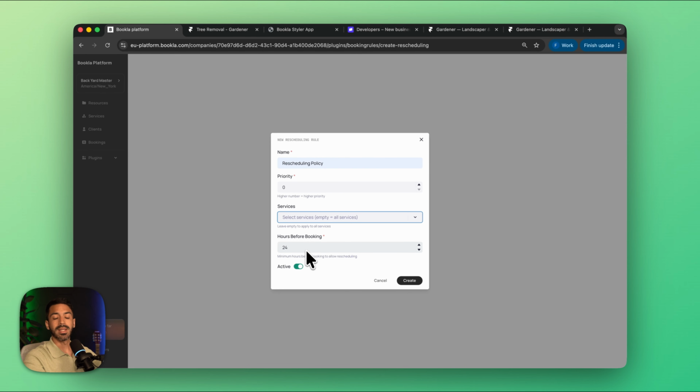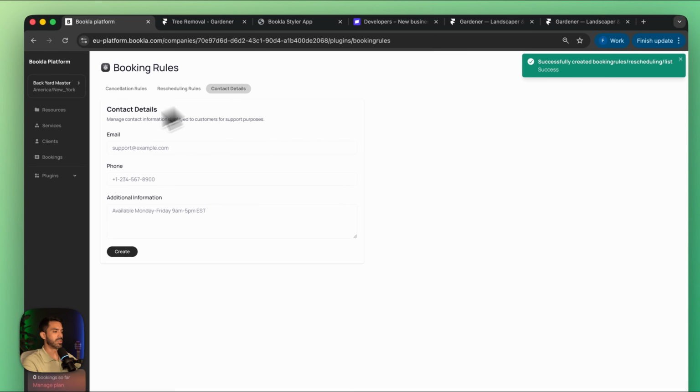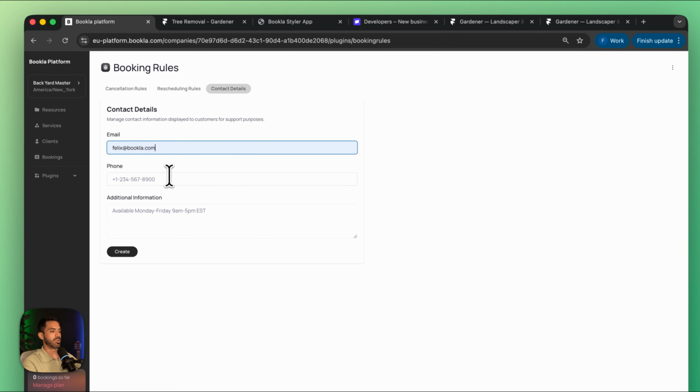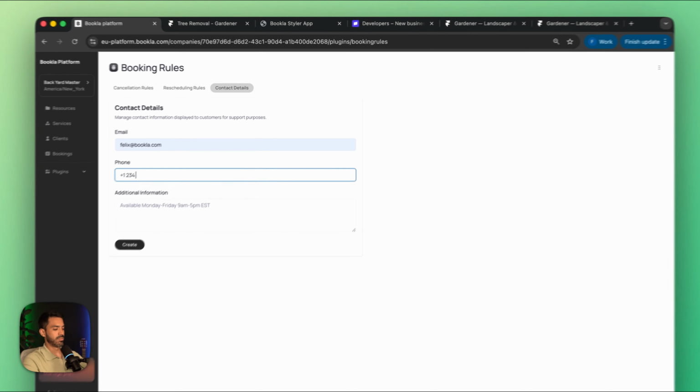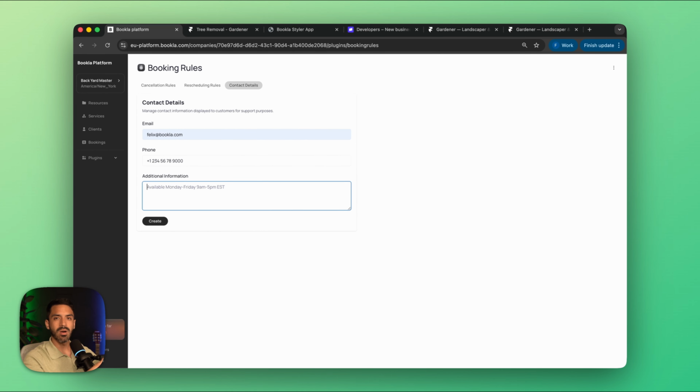And then we need to select the amount of hours before the event that we will allow rescheduling. So since we're not losing any money, let's keep it at 24. Create. You can also add contact details, reply to email, a phone number, and then you can add a message referring the working hours or how to contact you.